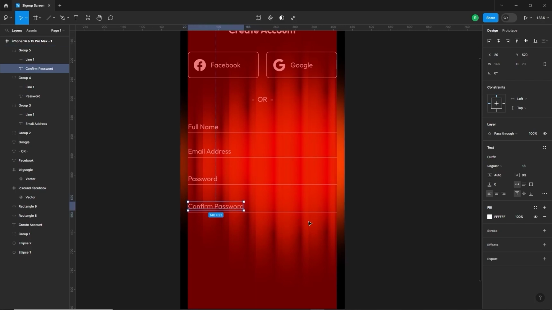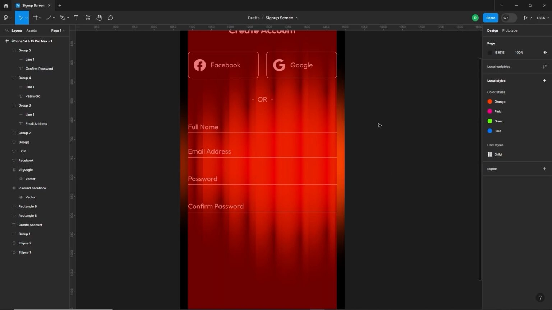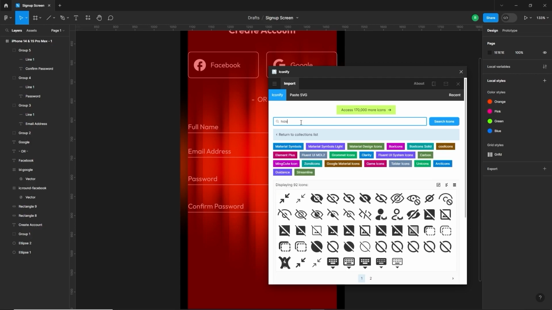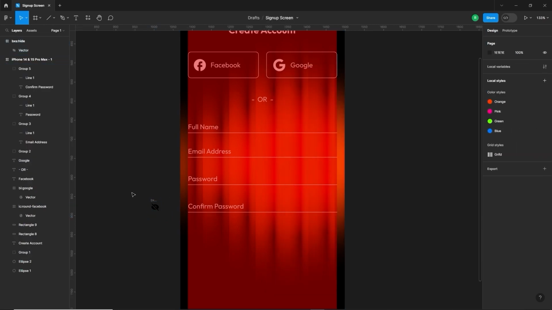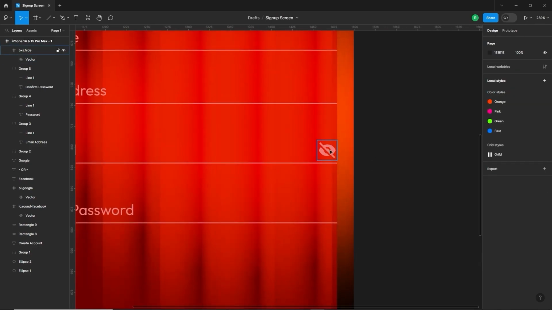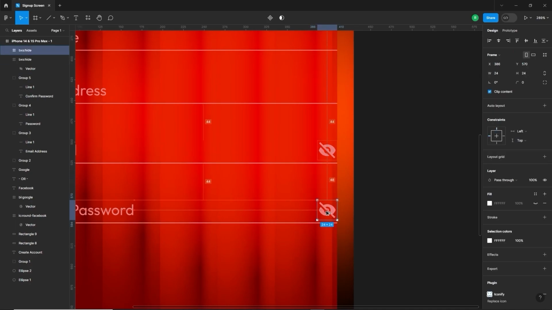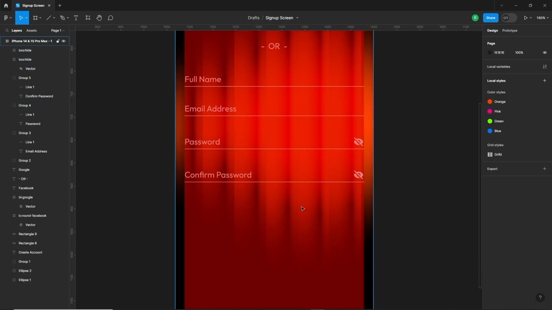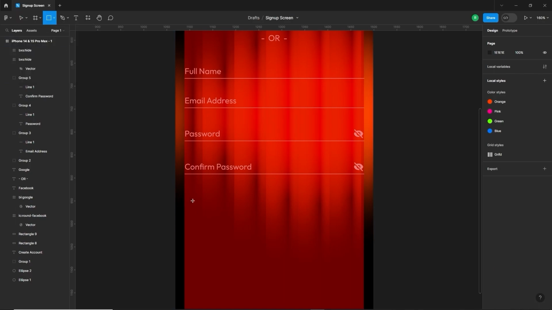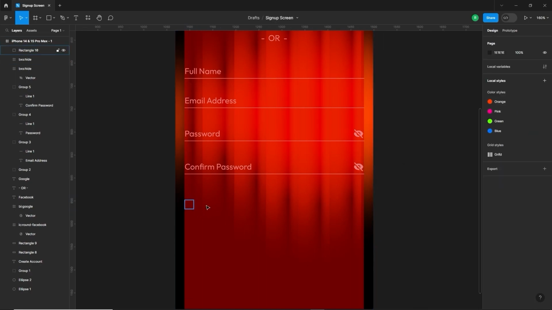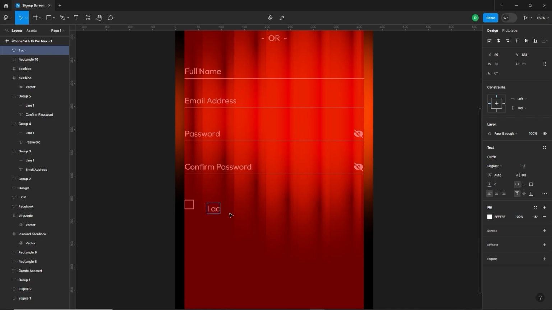But here I want to add an icon for hide and unhide the password. So I will open the plugin and will search for hide. This one is fine. Just drag it to the canvas and place it right here. Make it white. We will also add this icon to this field. Now here I want to add another option for terms and conditions. So I will select the rectangle tool and will make a small box, unfill, and add a stroke of 1 pixel and white. I will write here, I accept the terms and conditions.